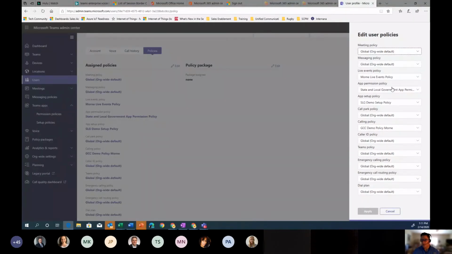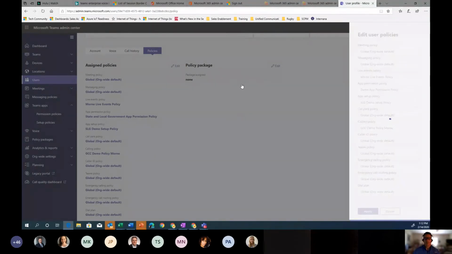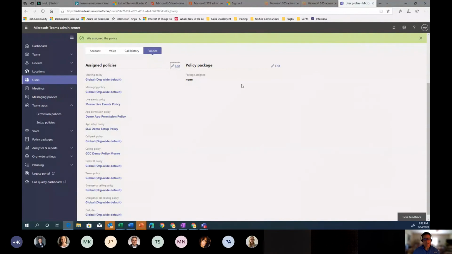And then I want to go and actually assign this brand new policy that I have just configured. There we go. And go apply, right? And so once I apply this policy, it normally takes about 24 hours to take effect. And so 24 hours later, when this particular person signs into the Teams client, they would notice that Smartsheet would be an app available for use, right?